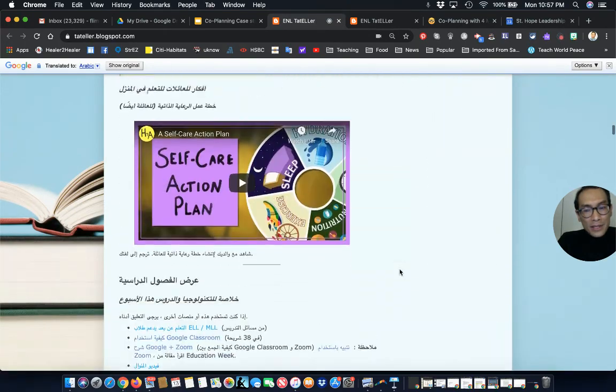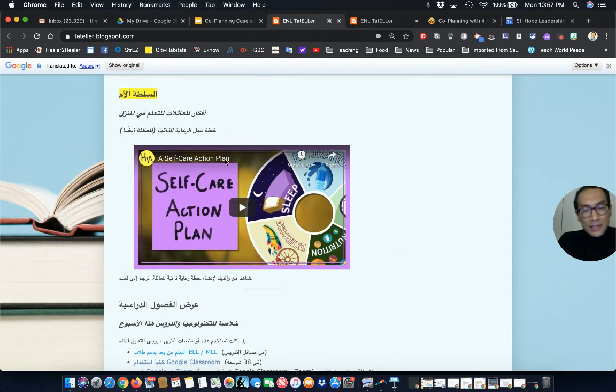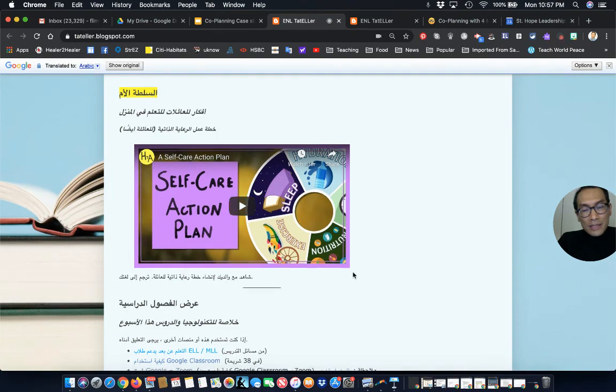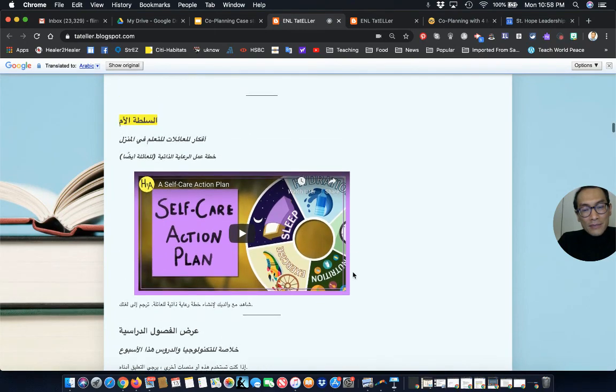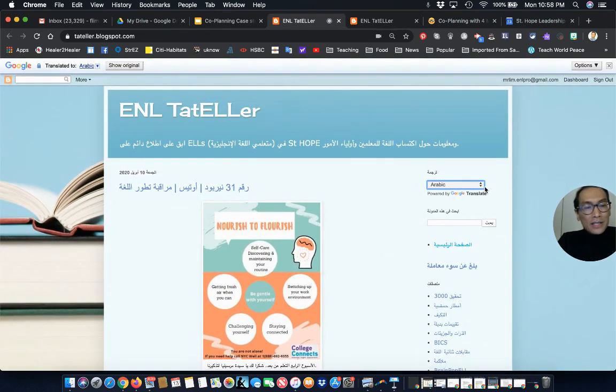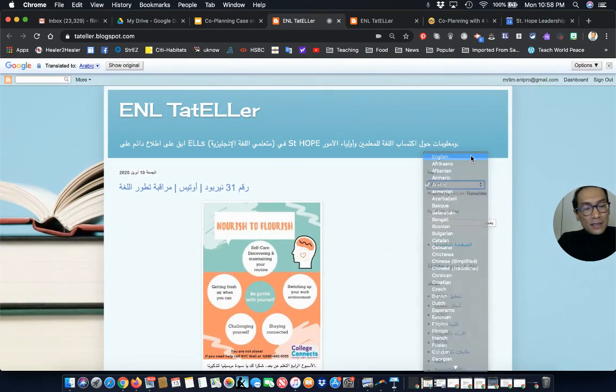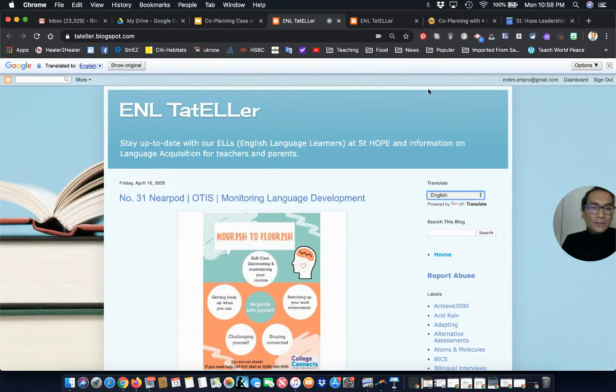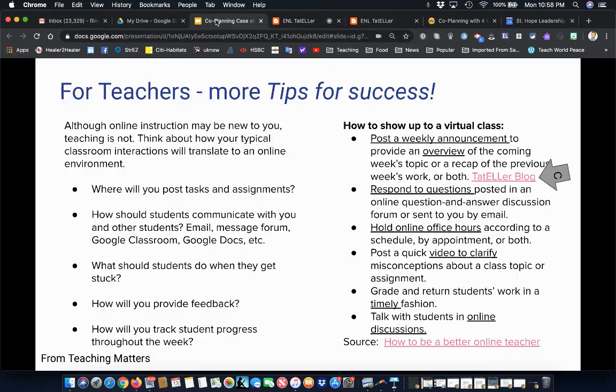The section, what I like here for parents is here. They could do some activities with their child together. So that way there's a parent-child connection while learning English. So much for that. Respond to questions that they post on a regular basis, hold office hours, use a video to clarify lessons.